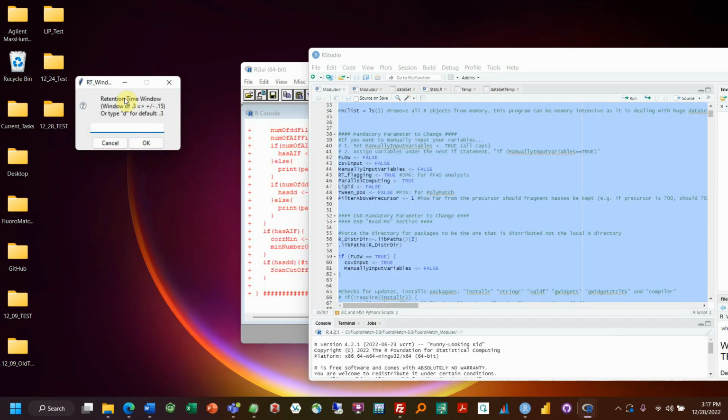Now, retention time window is where your MSMS scans are aligned to your features. So if you have a feature at 6.5 minutes, a 0.3 minute window would be 6.35 to 6.65 minutes.